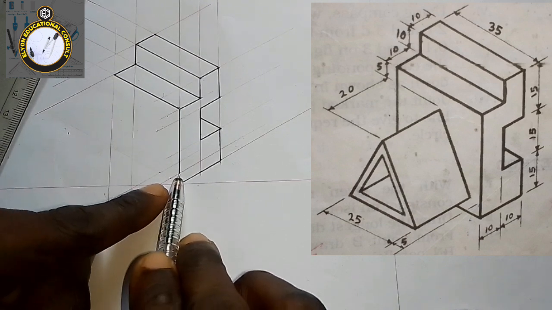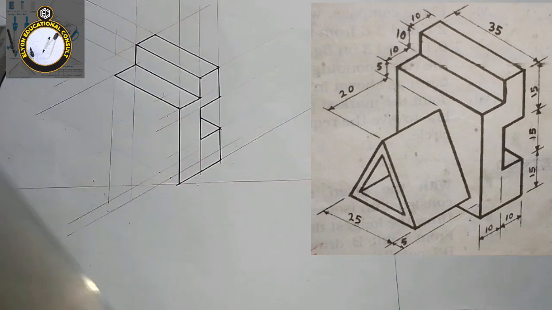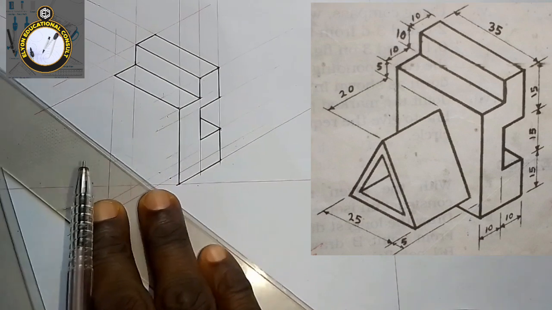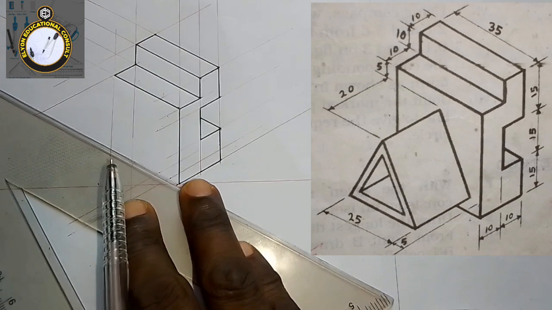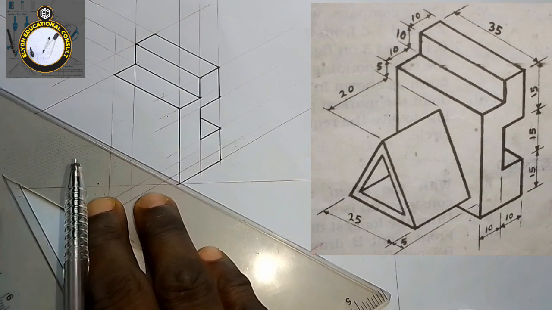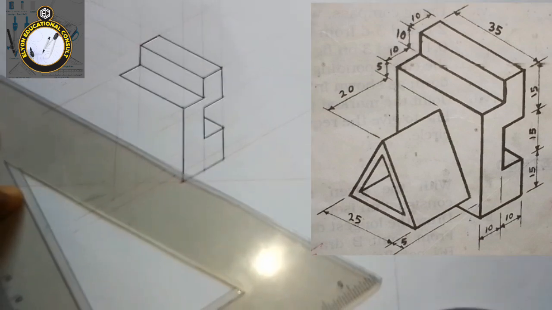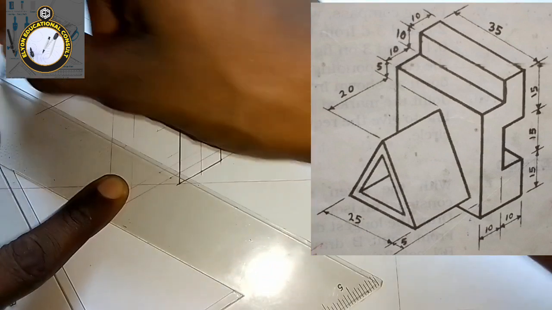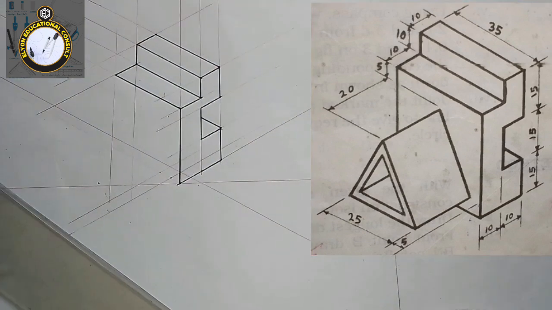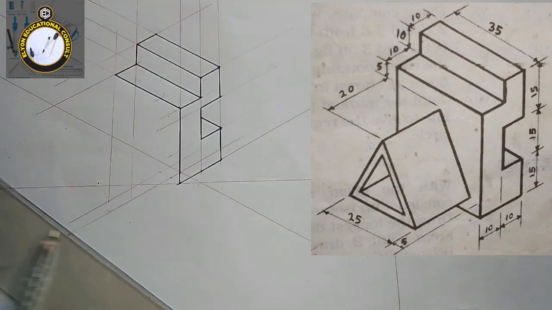So where it touches this part of the object, I'm going to be drawing a parallel line. So place our set square this way, then slide to this point here. So I'm going to draw that way. I hope you can see that. So this point here, where it touches that.